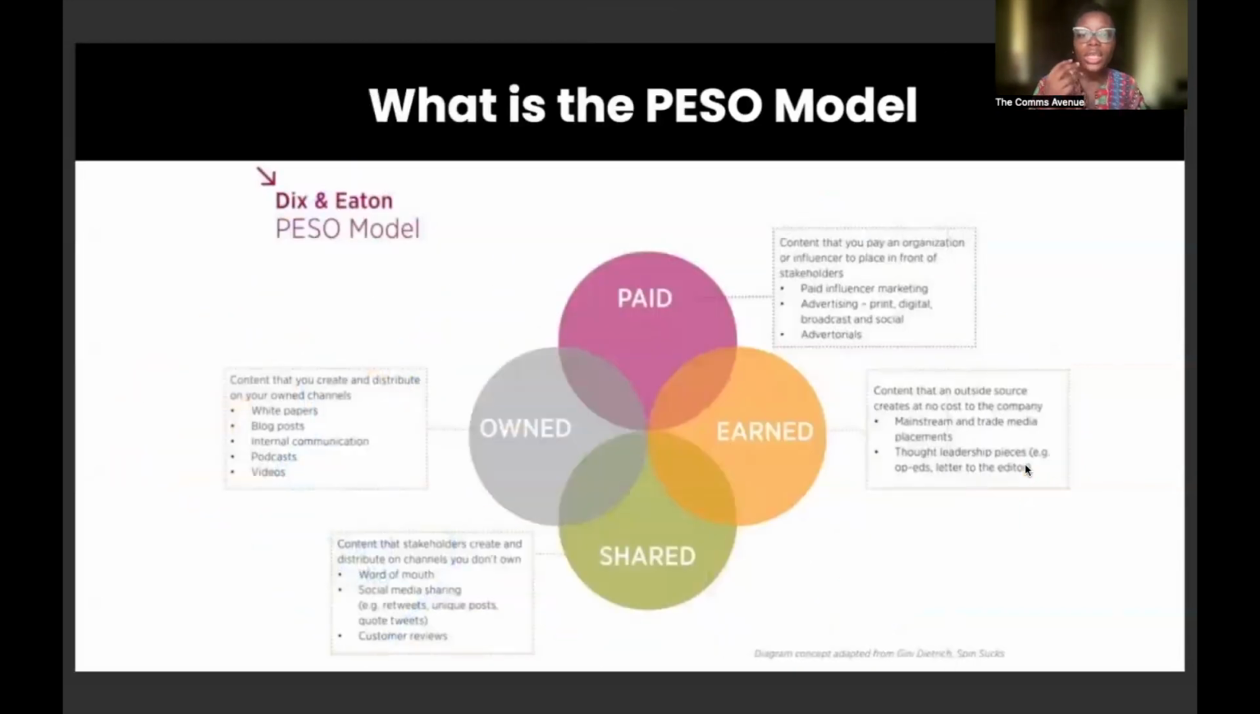Now, here is what it looks like. So this is Dix and Eaton that built on the PESO model. So the paid model, or the paid media rather, that's content that you pay an organization or an influencer to place in front of stakeholders. So if you're paying for influencer marketing, it's going to be under paid media. Advertising is definitely paid media. Advertorials is paid media. Now, there are times in certain climes where you find that you may need to pay certain media platforms for sponsored posts and other things. Those are paid media because they're not earned.